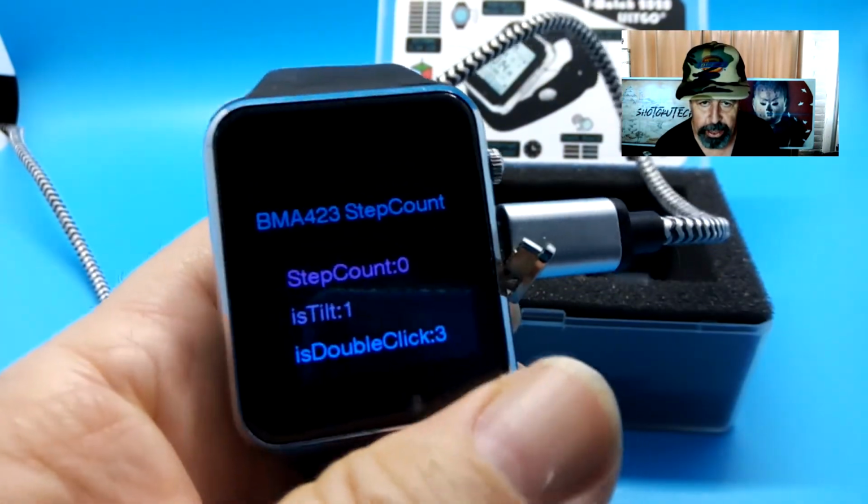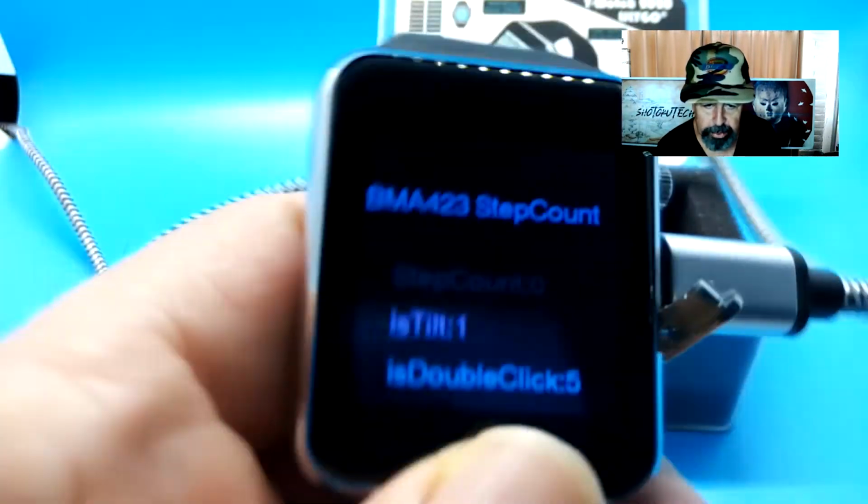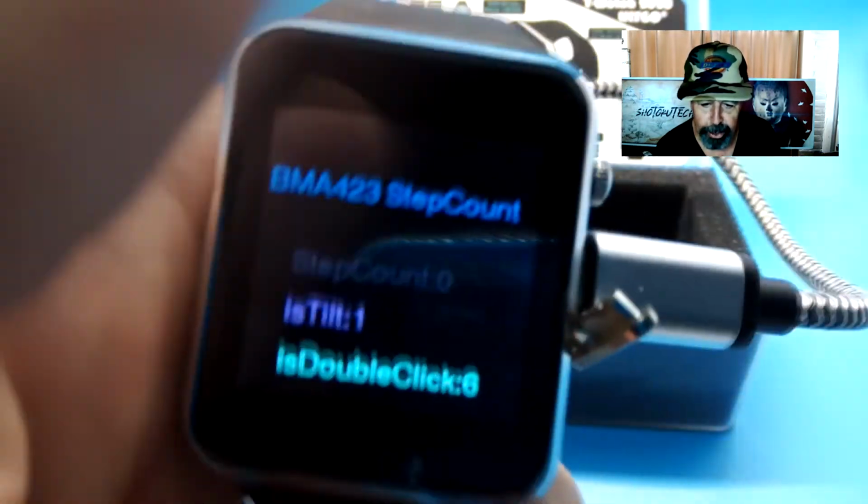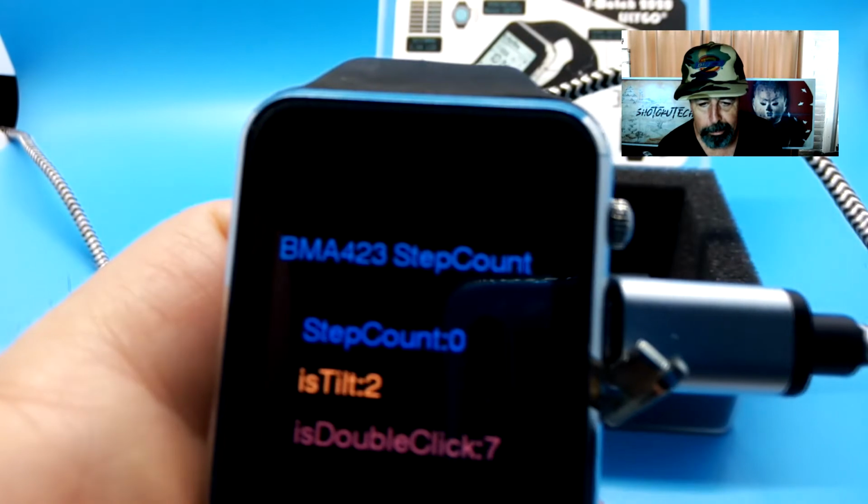Now I'm trying to see if I can get tilt to increment here. Yeah, I did get tilt to increment. Oh, if I shake the watch hard enough, I can get click to increment as well. There, you can see the double click incrementing. Tilt, okay, tilt went up another one.